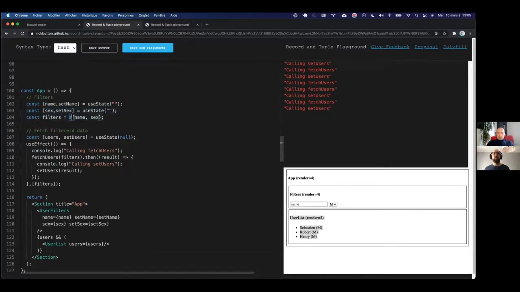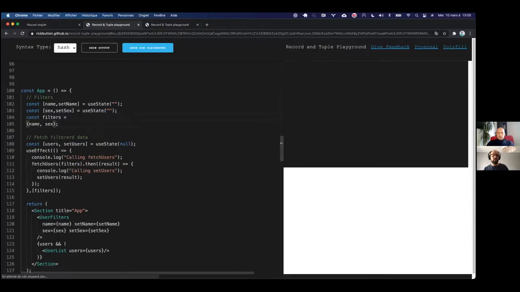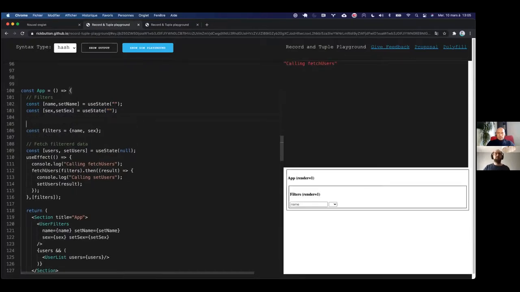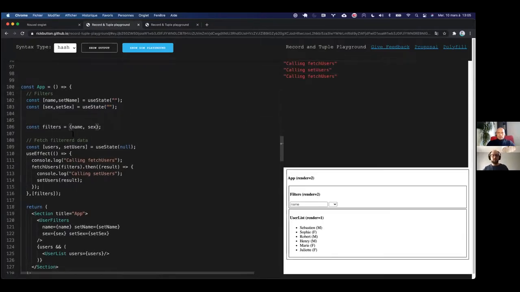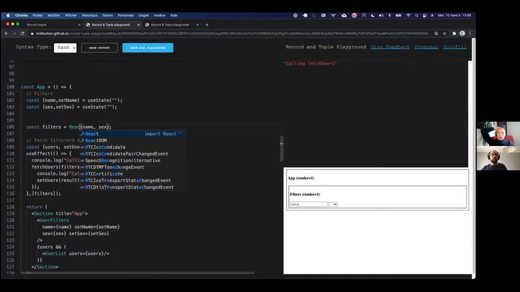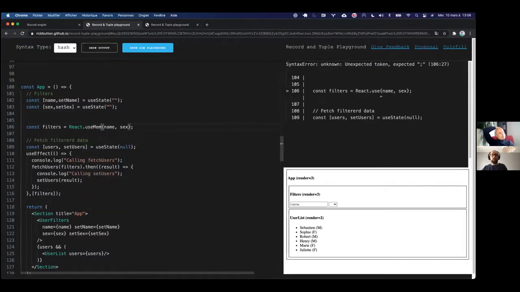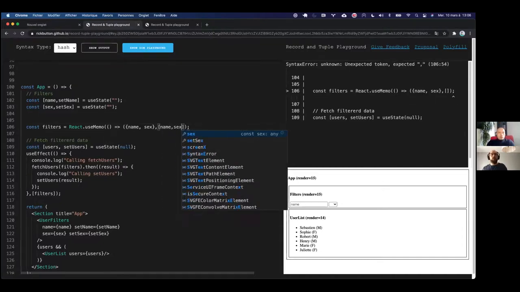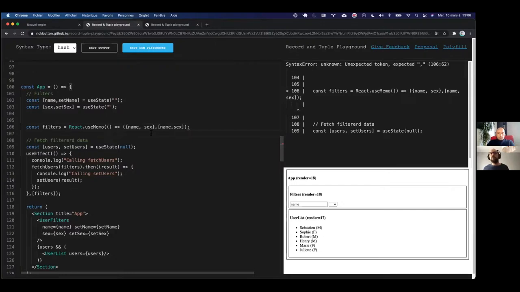Yeah. So basically, yeah, we can use memo, but I think it's less idiomatic. For example, I've written this kind of code a lot of times. You can write something like that. Okay.